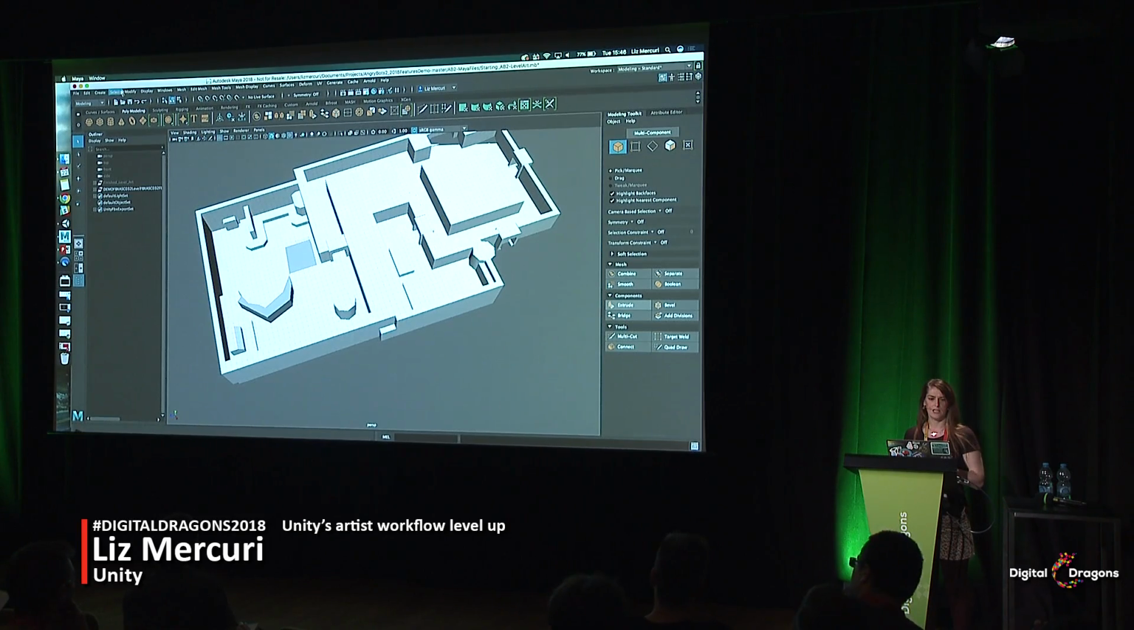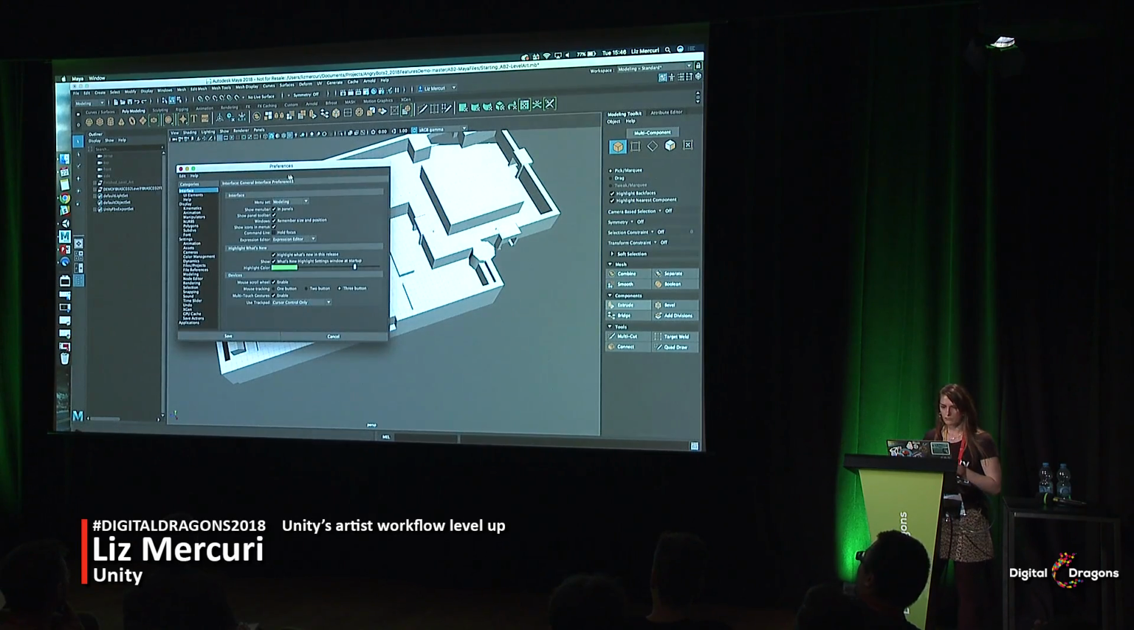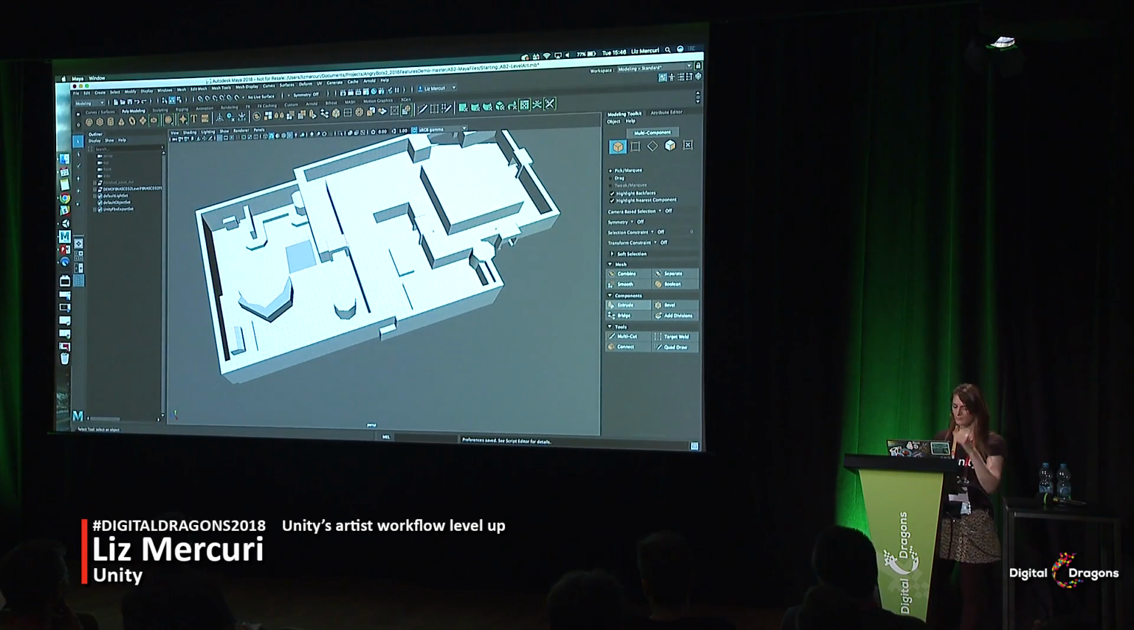I've set the meters in, I've set the working units to meters as well, so it matches Unity. So then from here, your artists can actually add those real-world assets that they want in the final product.